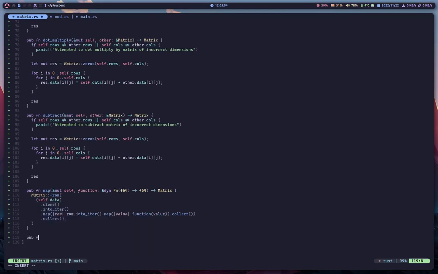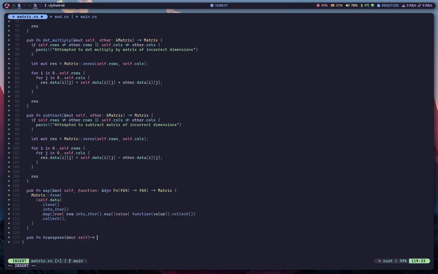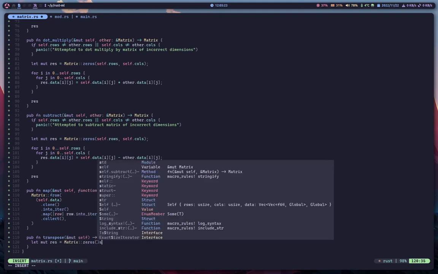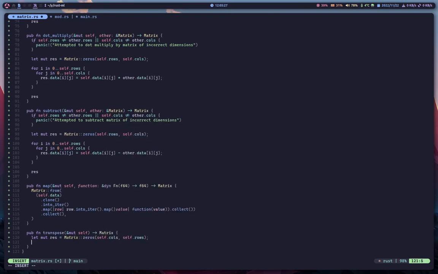And then finally, public function transpose, which is gonna be mut self. This is gonna be our matrix transposition. So what I said before, we're gonna basically turn all the columns into rows and all the rows into columns. So let mut res equals matrix of zeros of self.columns, self.rows. We're gonna think of it as reflecting over the y equals x line, if you will. We're just gonna turn the matrix on its side.